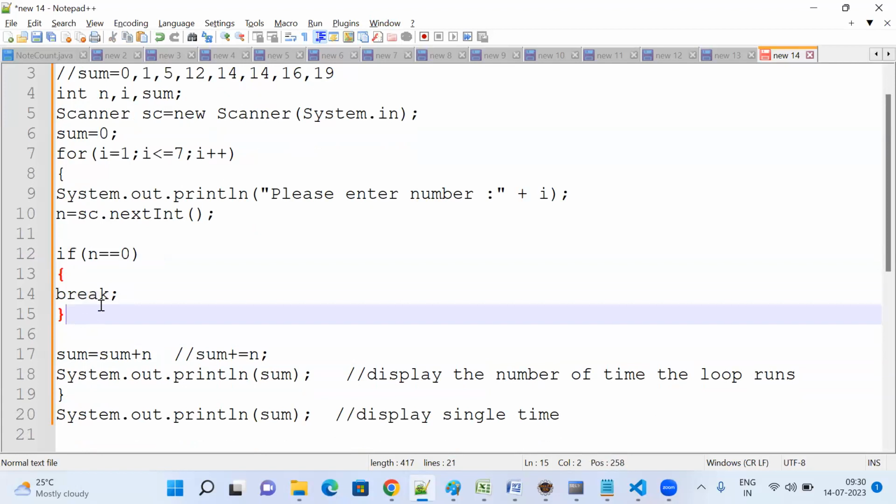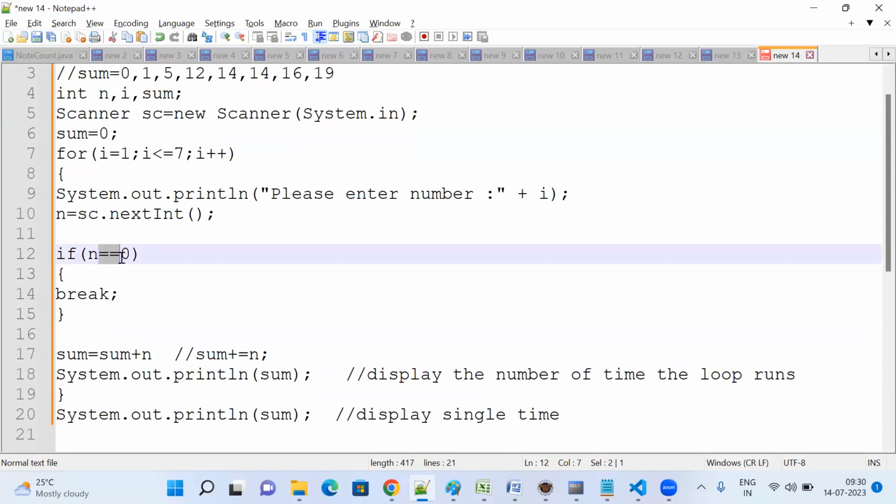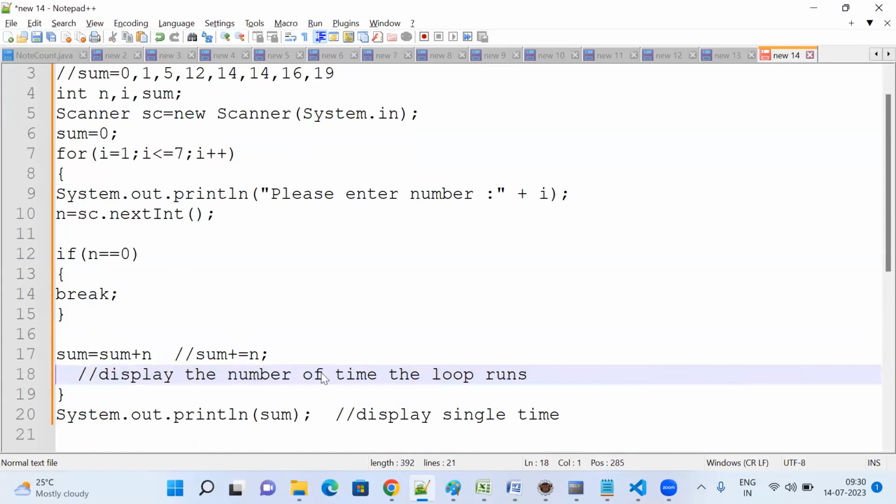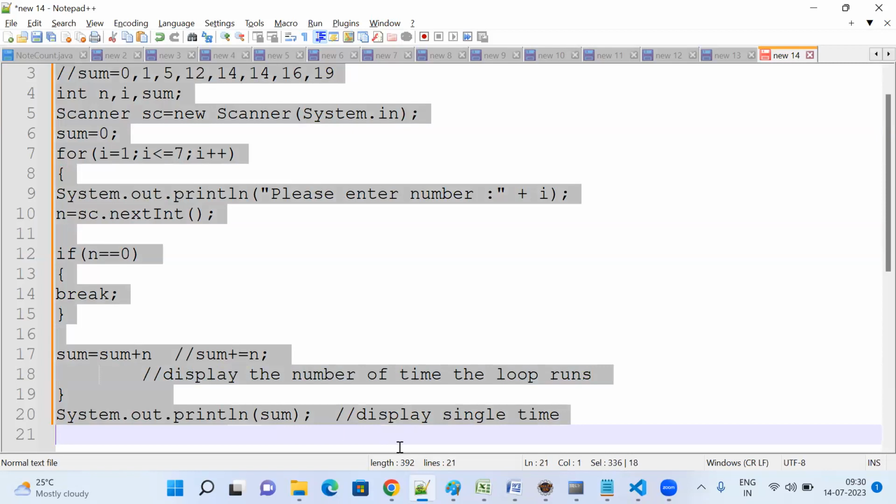Okay. So now when will the game over? When n becomes 0. And now what will be the sum? The sum will remain 14, sir. Sum will remain 14 and I will display 14, correct? You all want to see this output? Correct. So let's try to paste it and run it in Eclipse, right?